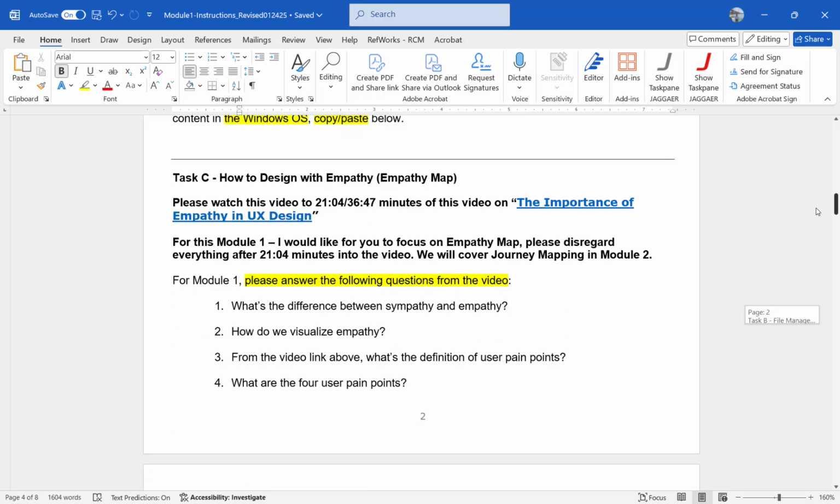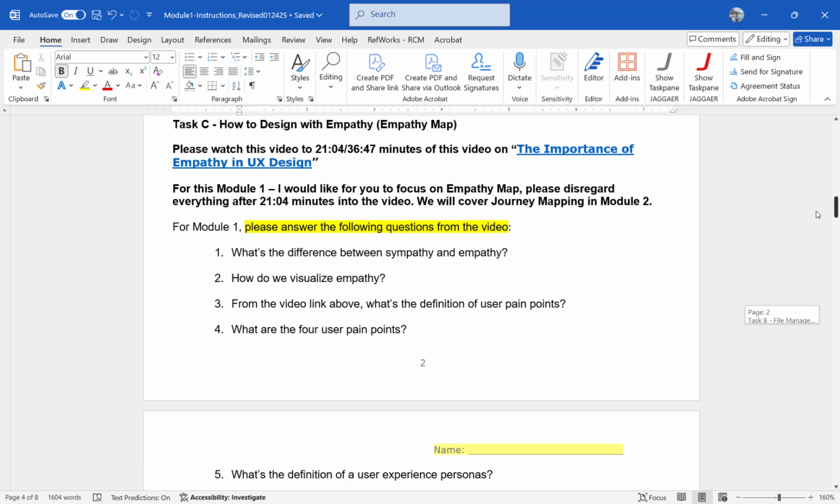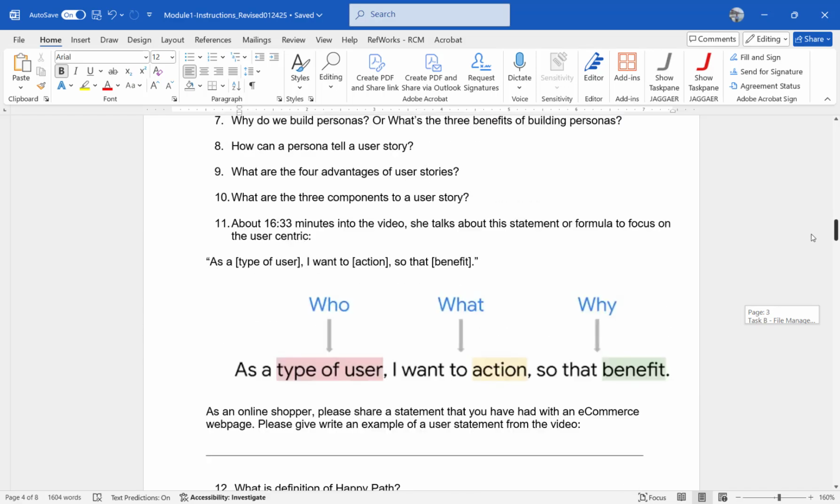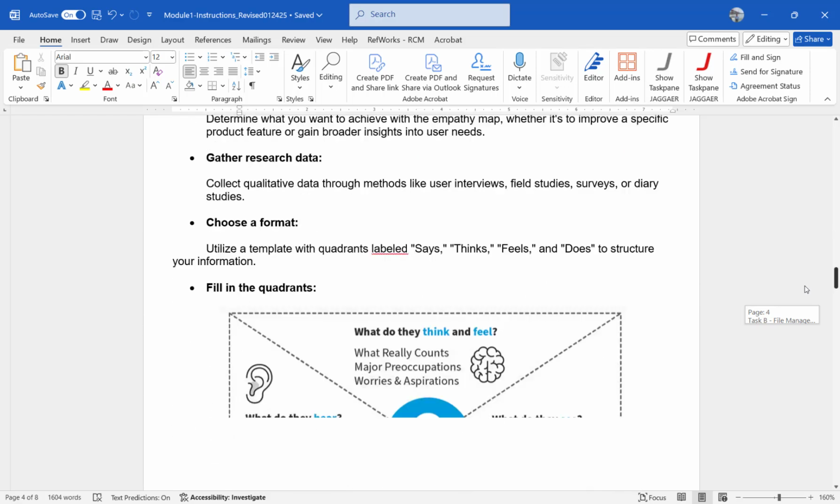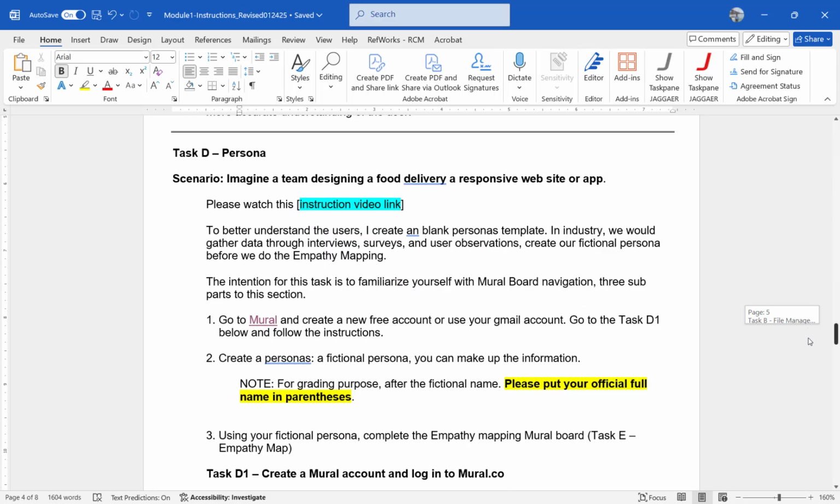The way I have it set up is, of course, this is Part A, B, C. The part that I need you to do in this video is Part D, the persona. This is the video link right here that you would click on to hear this video. So here's the scenario: I imagine a team designing a food delivery responsive website or an app. That's what you're doing.